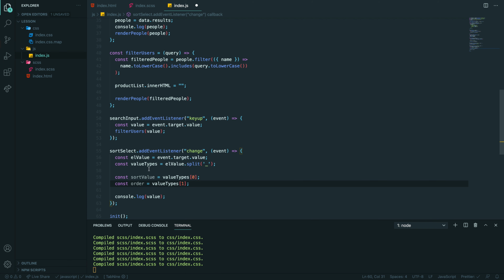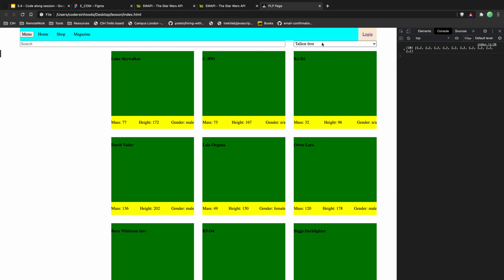So ES6 provides you a way to destructure the array and name each value. So I can do this: sort value, order. This is it. I've just created two variables. And if I console log them here, refresh, see? Height, descending, right?